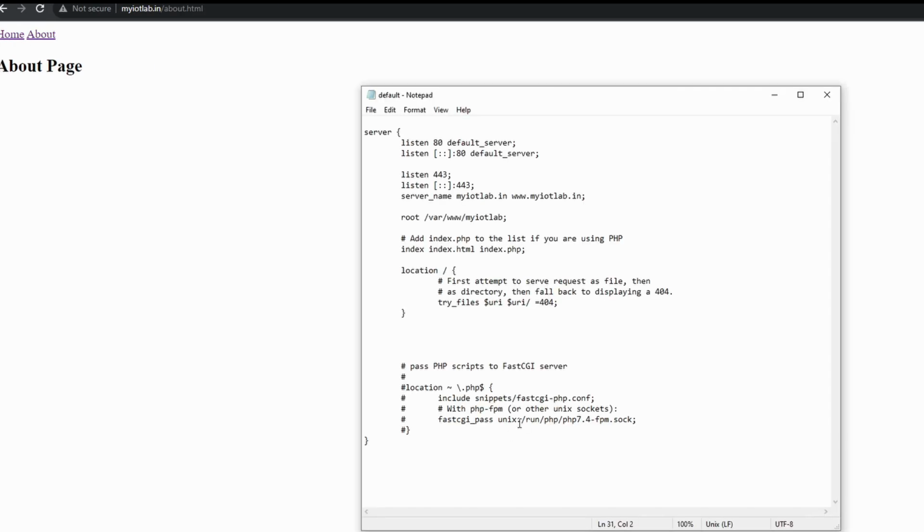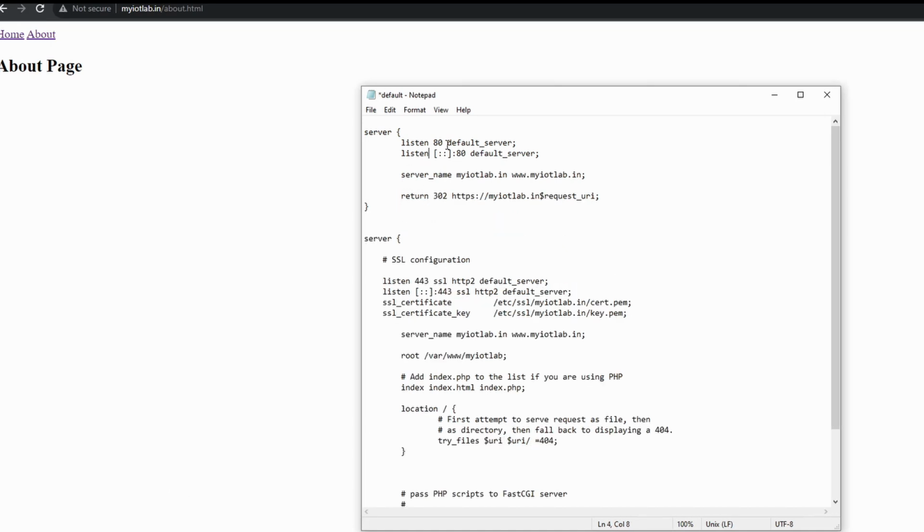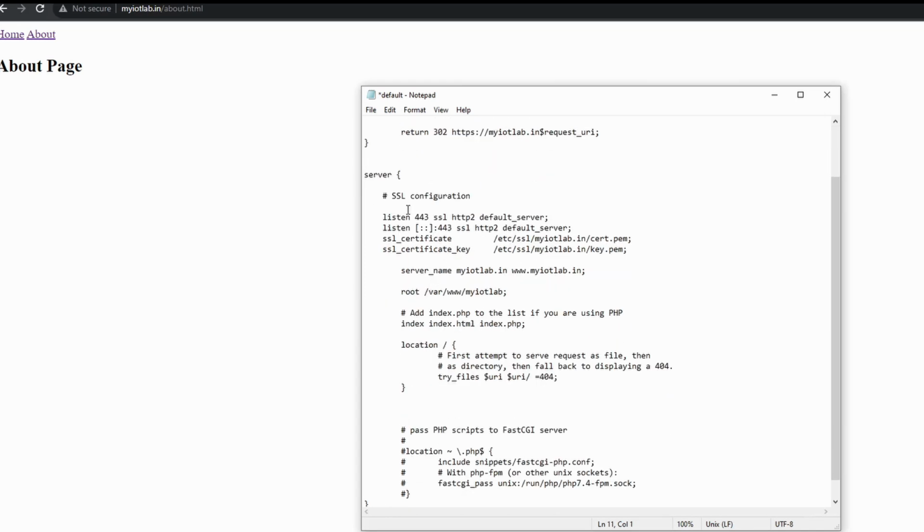So we need to modify this configuration for SSL. In this configuration, we are listening on port 80 and the server name is our domain name, and we are redirecting it to HTTPS for secure communication. And then we are listening on port 443, enabling SSL and using HTTP version 2, and using this as a default server. And in here we need to give the path of the SSL certificate and the SSL certificate private key. In my case, it is stored in /etc/ssl/myotlab.in, then cert.pem and key.pem.